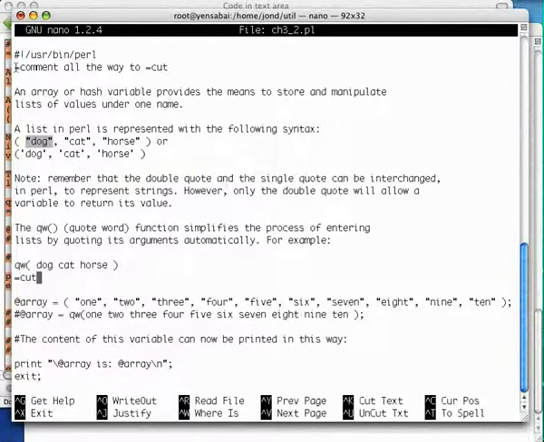First of all, equal comment is the way to make multiple line comments in Perl. Everything from this point all the way to an equal cut will be commented out. It has to be equal cut on its own line and that string of characters exactly.